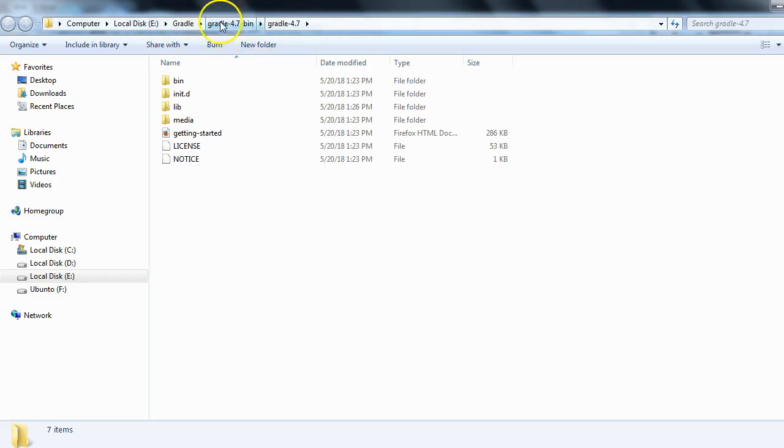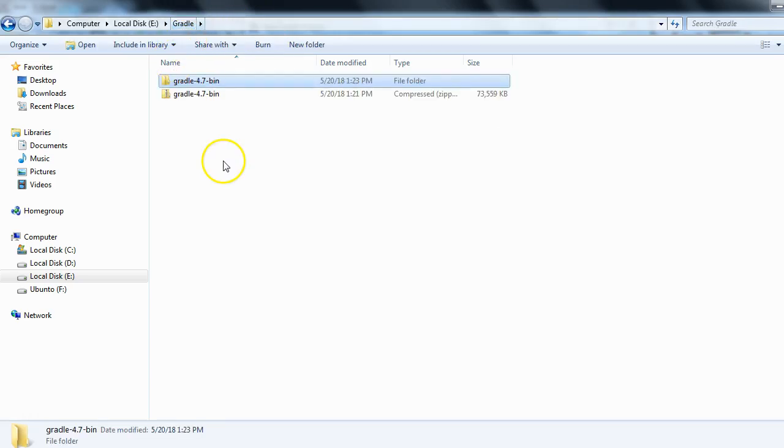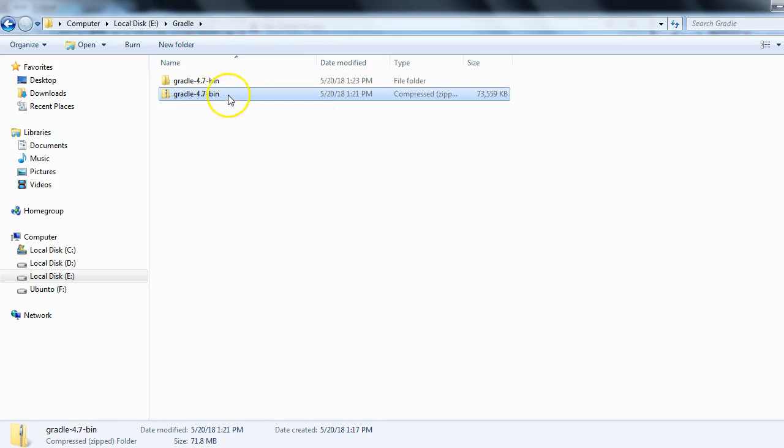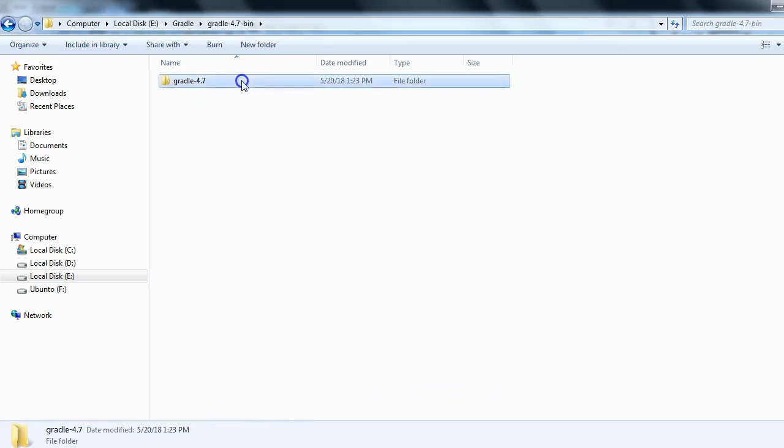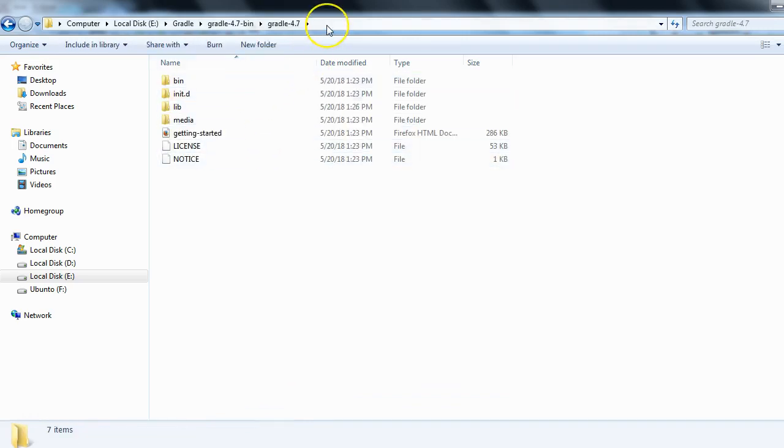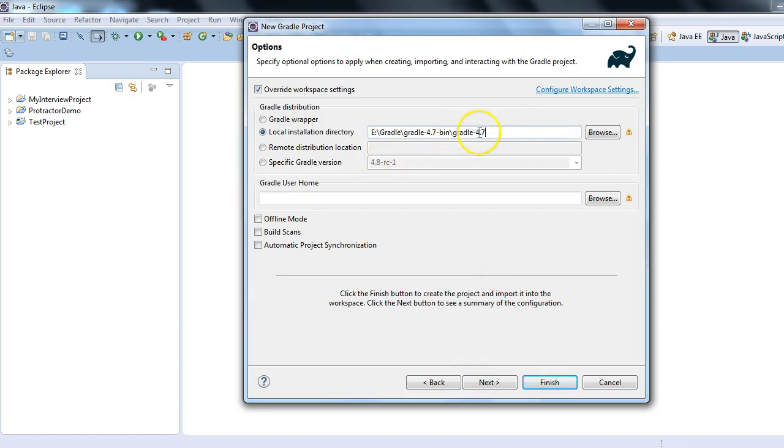As you can see, I have this Gradle setup. On my E drive, I have created a Gradle folder, and inside that I have this Gradle distribution, which is a zip file. I extracted this zip file, and the path one level up from the bin folder is what we need to set. This is nothing but the Gradle home path. We don't have to include the bin folder. So the folder location above the bin directory is the path we need to give in Eclipse IDE. That's the reason I have given the same path, one level before the bin directory of Gradle, and I'll go with the local installation option.